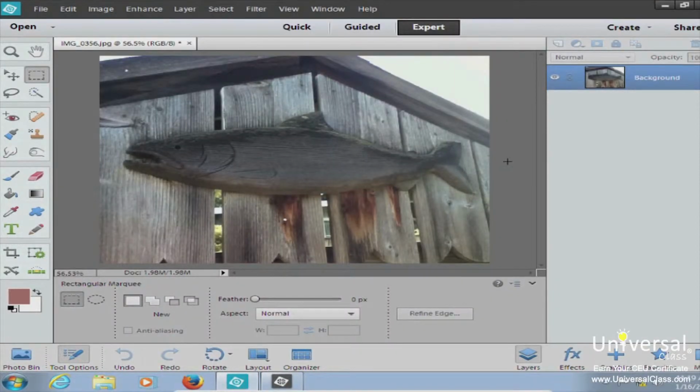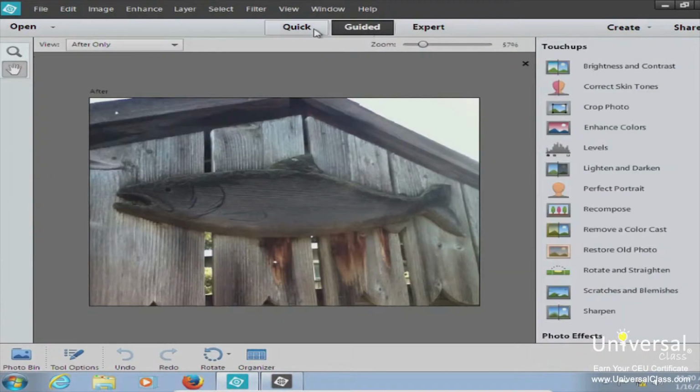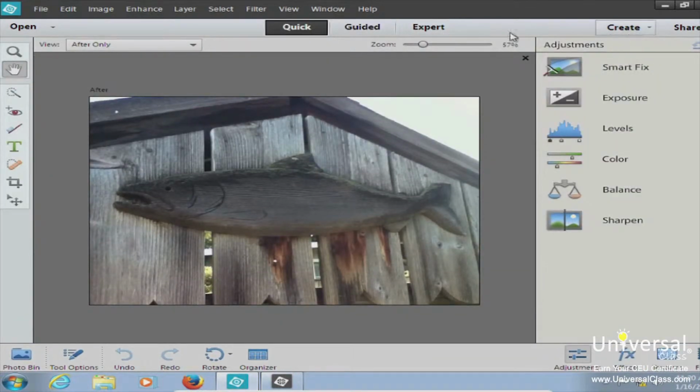Now, printing is not the only thing that you can do with your photos. You can also use a thing called Creation Wizard to create more interesting ways to distribute your photos to your friends. And to use a Creation Wizard, you need to come up here to this Create button. The Create button should be available regardless of whether you're in expert, guided, or quick mode. You'll always see this Create button.